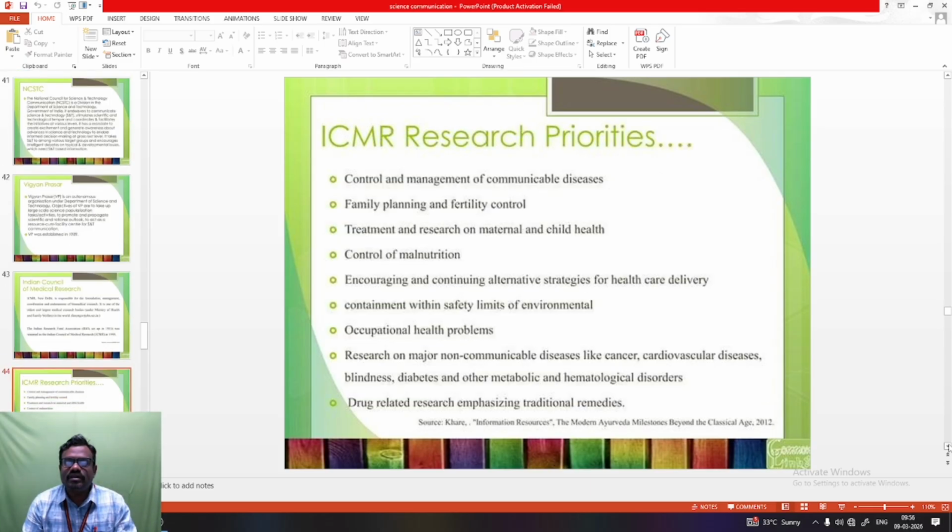ICMR research priorities are to control and manage communicable diseases, family planning and fertility control, treatment and research on maternal and child health, control of malnutrition, encouraging and continuing alternative strategies for healthcare delivery, containment within safety limits of environmental, occupational health problems, research on major non-communicable diseases like cancer, cardiovascular diseases, blindness, diabetes and other metabolic and hematological disorders, drug-related research emphasizing traditional remedies.